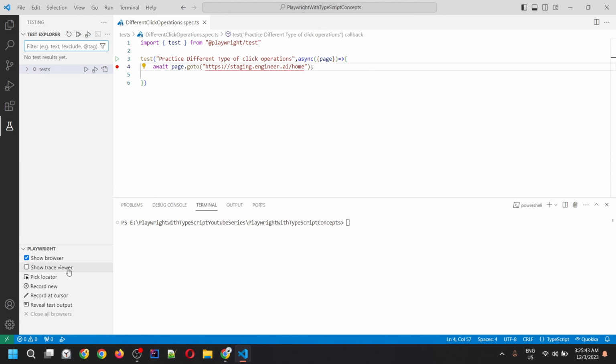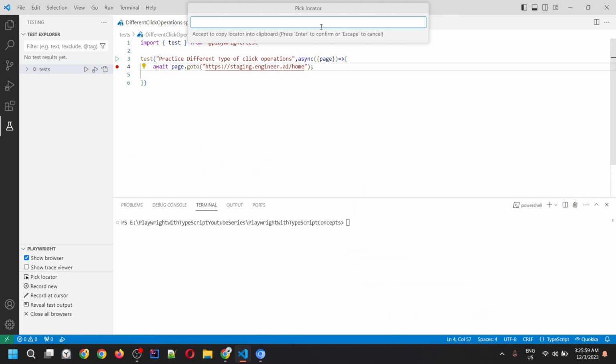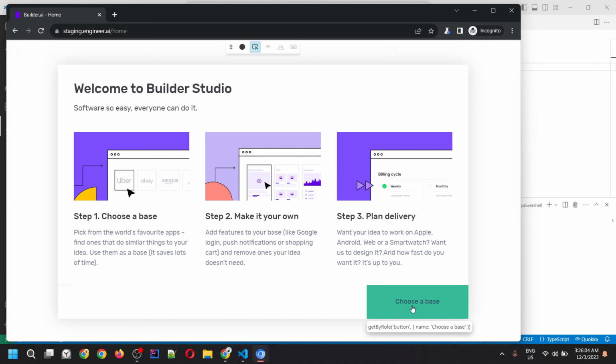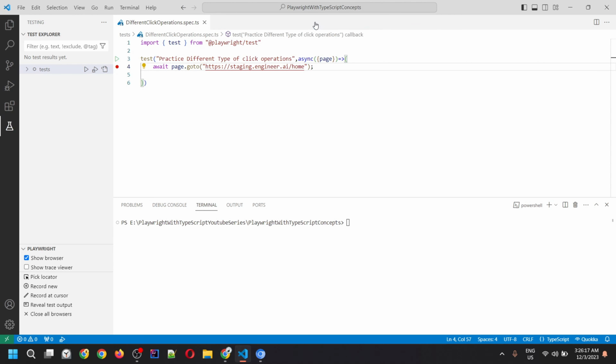I would be using the pick locator to detect the elements on that application. Paste the link here. This link will get opened and then you can mouse over onto that element, and once you click onto it, the locator will appear here. I have moused over onto this choose a base, so see here, you are able to see that locator. Once you click here and go to Visual Studio Code, you will be able to see that the locator got generated. You can copy it, or just hit enter and it will directly get copied.